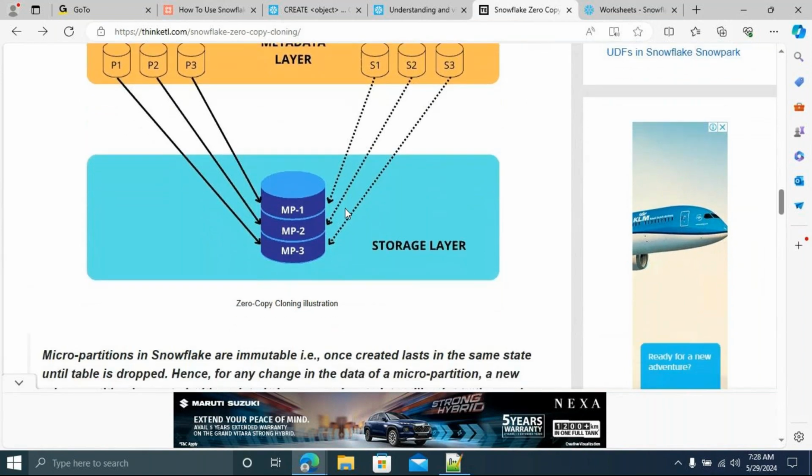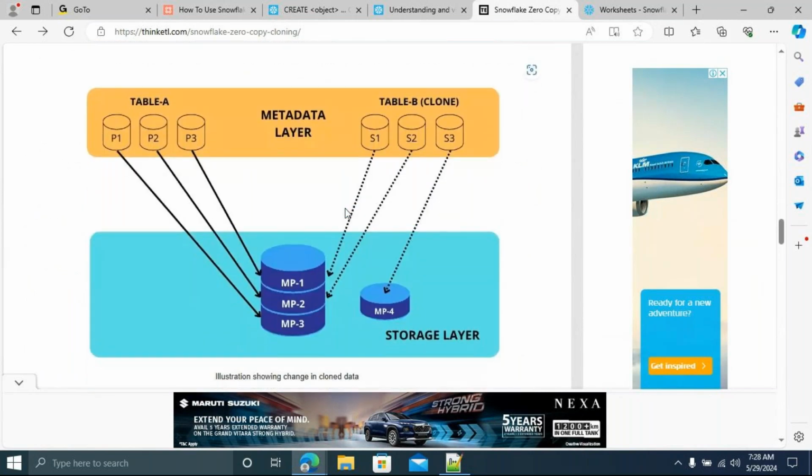Now, I'm going to show one more picture to you. If you insert a few records in table A and then delete some records in table B, what will happen? It will work as an independent storage layer. The records I am inserting will create other micro partitions. The records you are deleting won't be deleted from here. It will take a copy and then delete those records. It's going to have separate micro partitions.